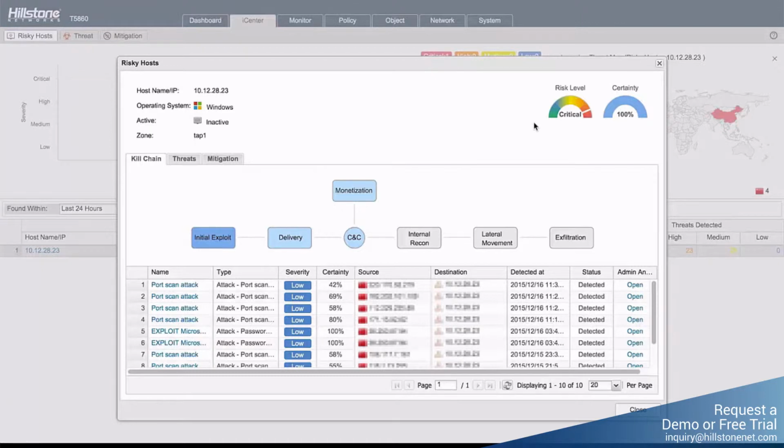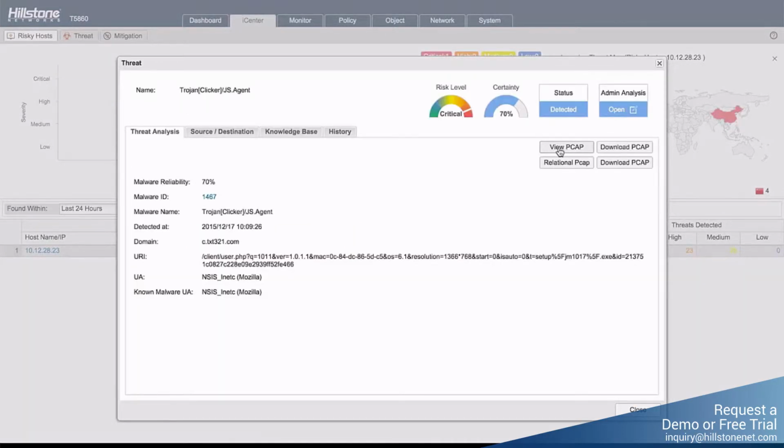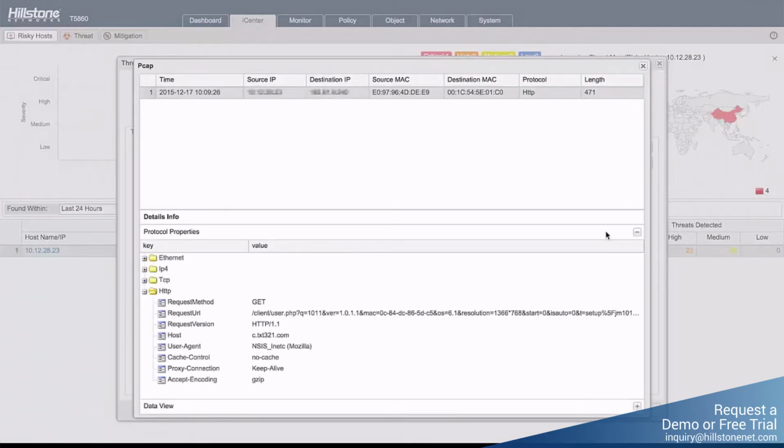You're also able to see a threat mapped into every stage of the kill chain, including the initial exploit, delivery, command and control, monetization, internal reconnaissance, lateral movement, exfiltration. Packet capture provides rich forensic information of suspicious or relevant events.